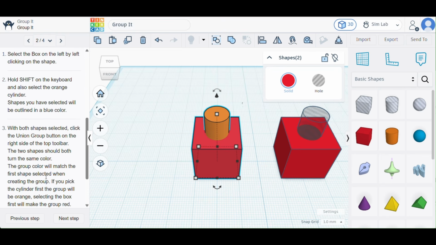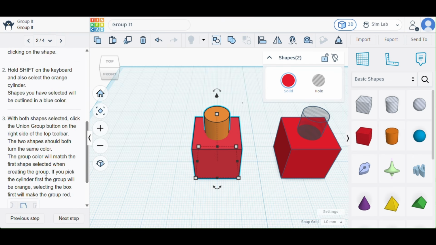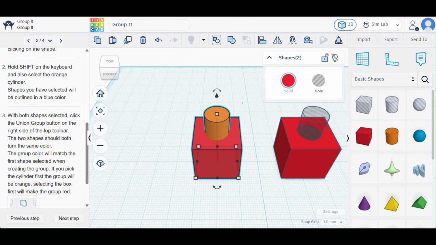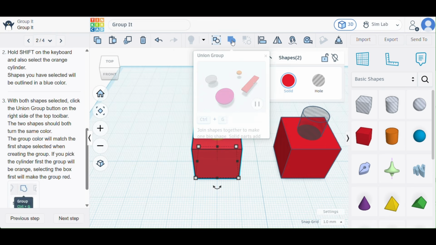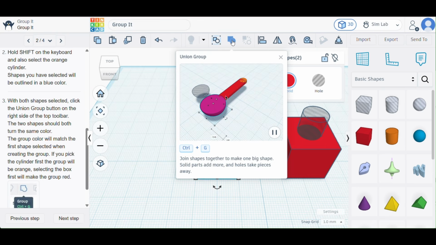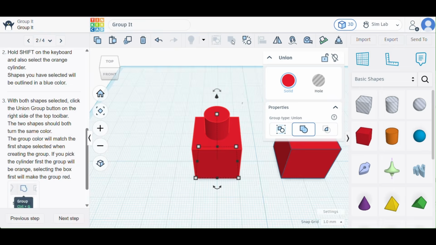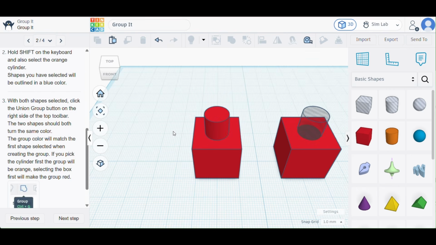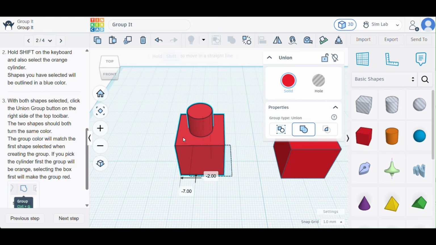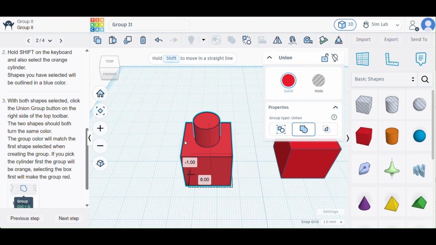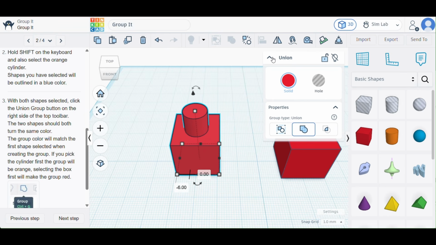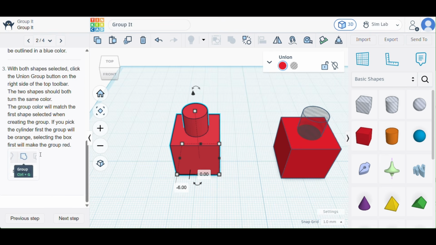With both shapes selected, click the Union Group button on the right side top of the toolbar. The two shapes should both turn the same color. All right, it's this one, I believe. Yeah, Union Group. You can also remember Control G if you want to go fancy with your hotkeys, or I can just go boom, and I clicked it, and now they're both red, meaning they are one shape now. And so if I move the red shape, the orange shape will move with it because they're both the same shape. They are grouped. Now, here's where it gets real interesting, okay?